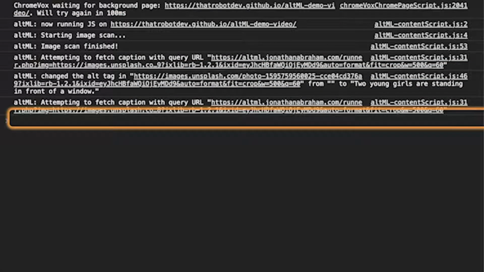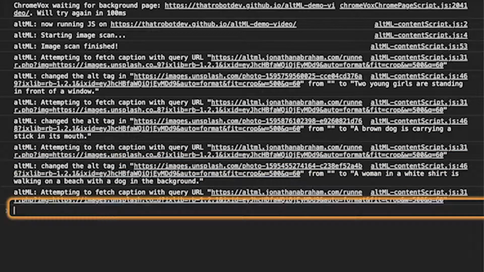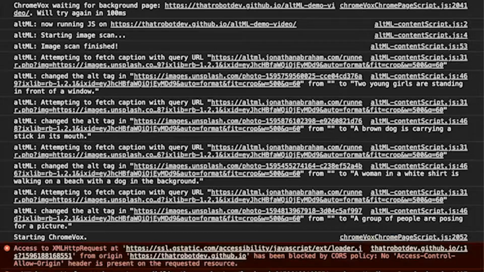AltML is a Chrome extension that finds images without these alt attributes and uses machine learning to generate these alt attributes in real time. Now, let's hear what happens when AltML is turned on.